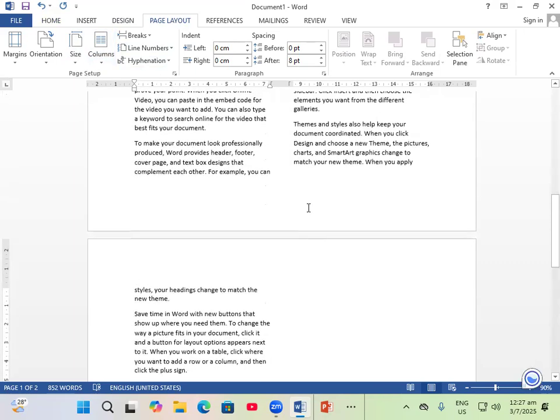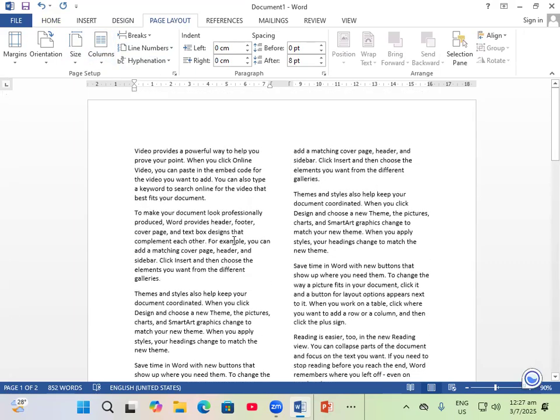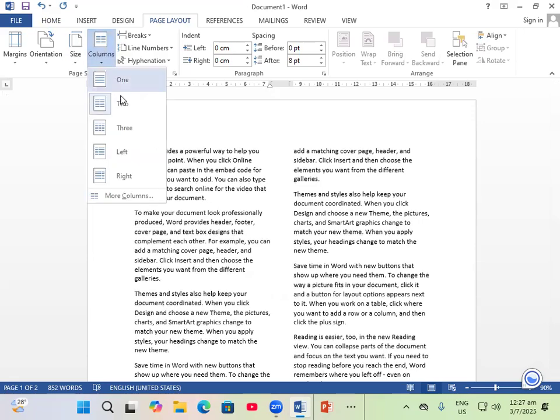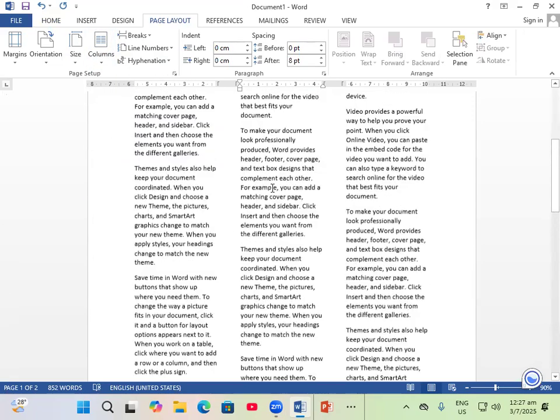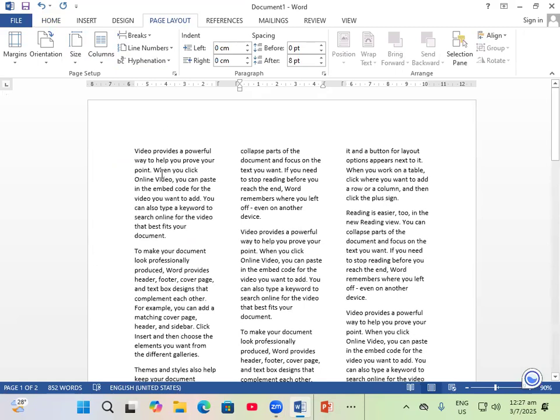And if you notice, right here, my two columns. If I go back again and select three, this is exactly what happens right here. So, very important. This is the way you actually create columns in your Microsoft Word document.